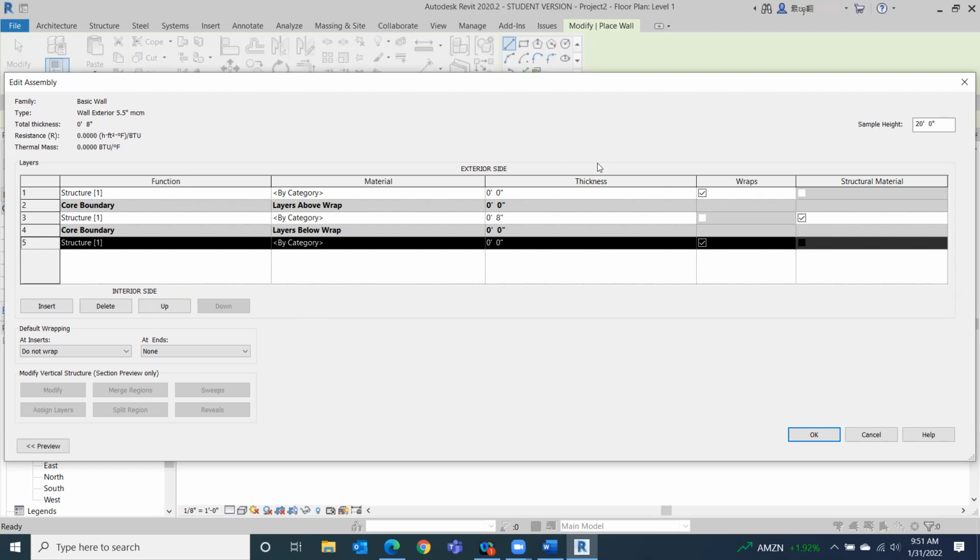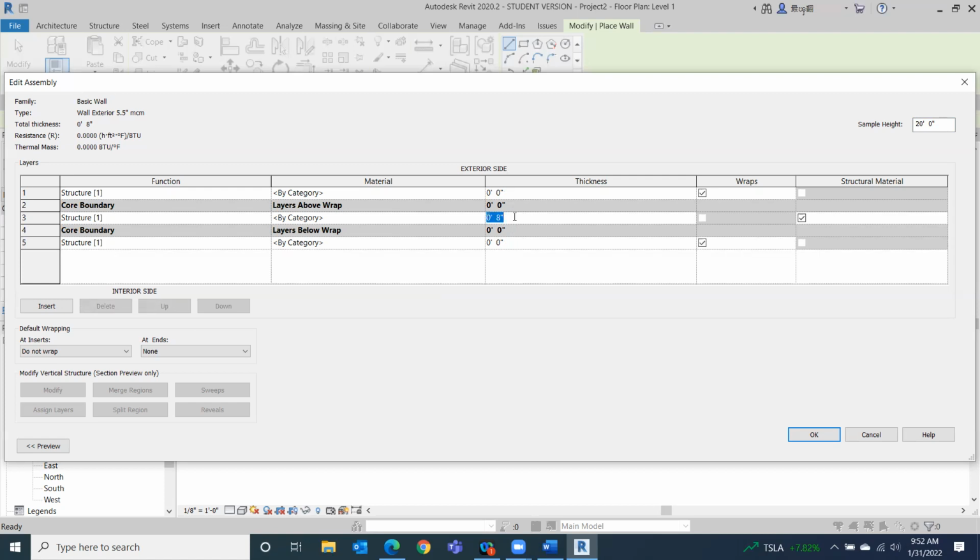Next thing I want to change is the thickness. Notice how it defaults to 8 inches, and we've got 0 here. It's not going to let you leave anything besides the core boundary at 0. For our actual structural lumber, we're going to use a 5-inch piece of lumber, which will actually be 4.5 inches thick. For our exterior siding, we're just going to make that 1/2 inch, and 1/2 inch as well for our gypboard.